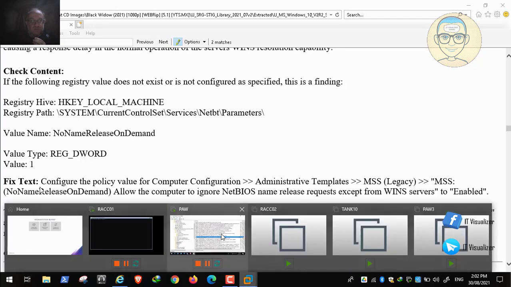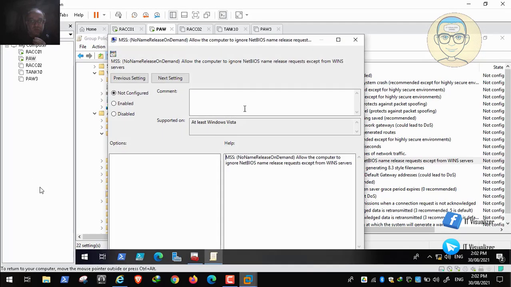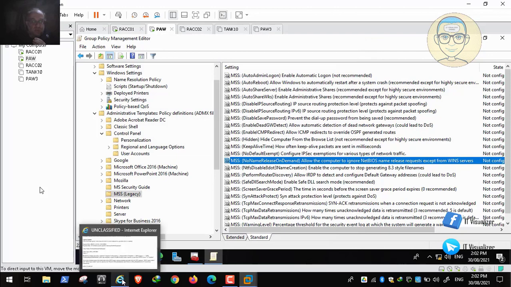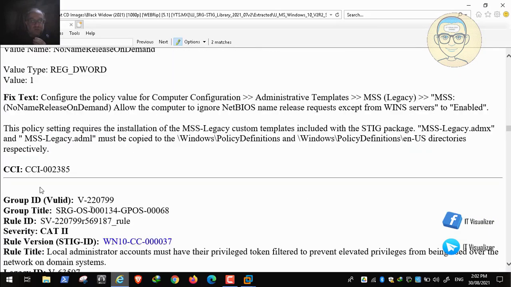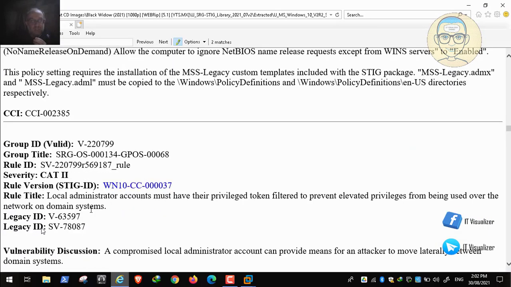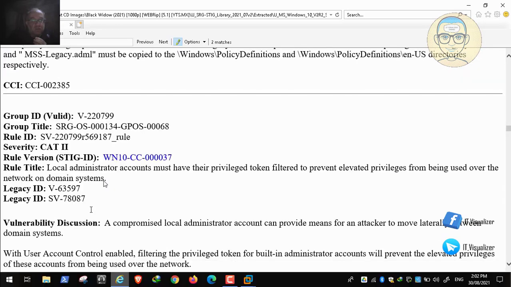Okay, so let's continue. I think we will need to disable or enable, I don't know. Let's go here to enable it. Okay, so we enable this option, then we will continue. Then here it is saying that local administrator accounts must have a privileged token filter to prevent elevated privileges from being used over the network on domain systems.